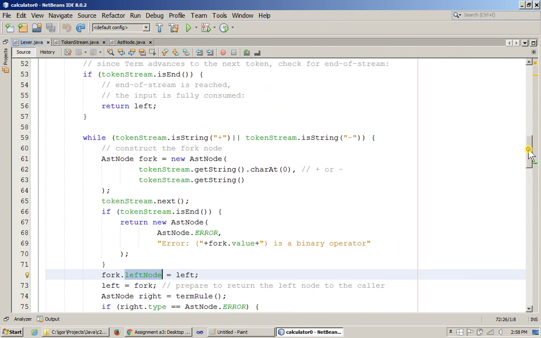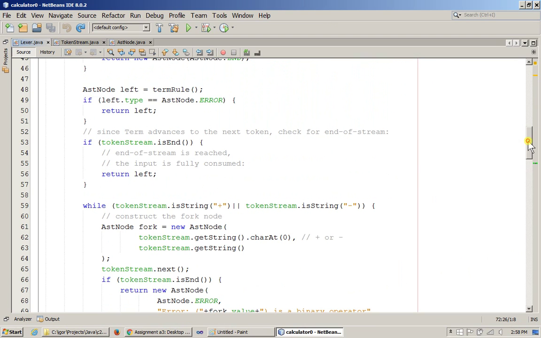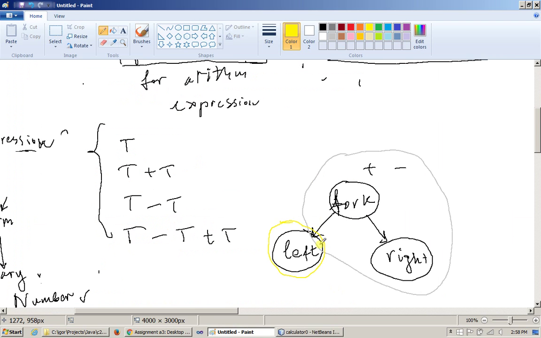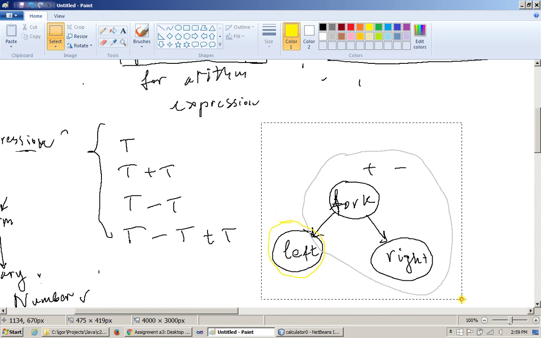Before we even entered into this loop, the first thing was that the left node was constructed as a result of successful term. Okay, and so that is already in place. Now we have the plus or minus fork, and so immediately at this point I say that the left hand side for the fork is going to be my left node.